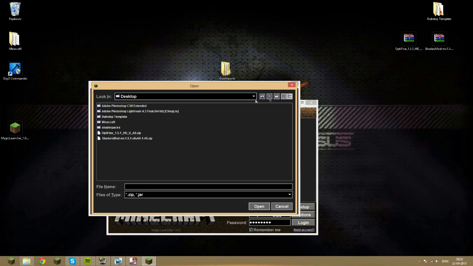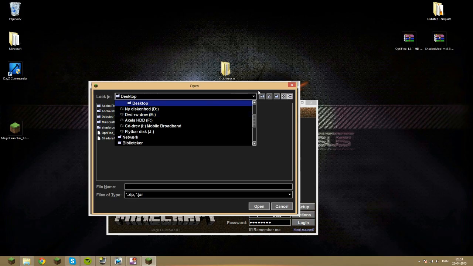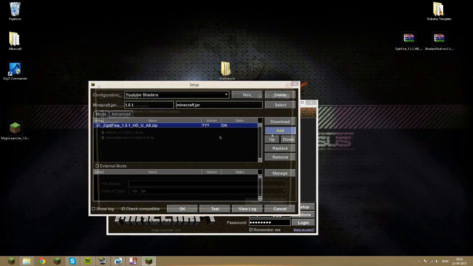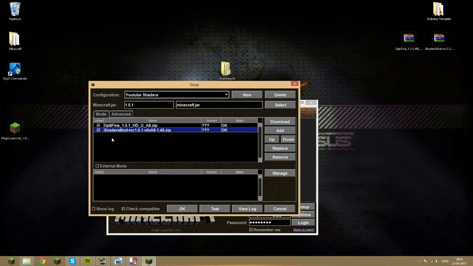So you go to your desktop, you can find it in here, and then you're going to add Optifine first, and after that you're going to add the shaders mod. It is actually really important that it's this way, so the Optifine is on top, else it won't work. If you did the opposite and had the shaders mod on top, it would show some errors, three errors or something like that. It's different on computers, and now it won't work.